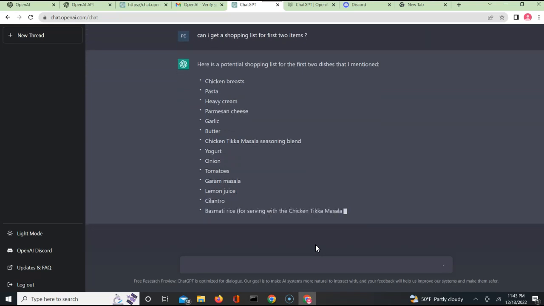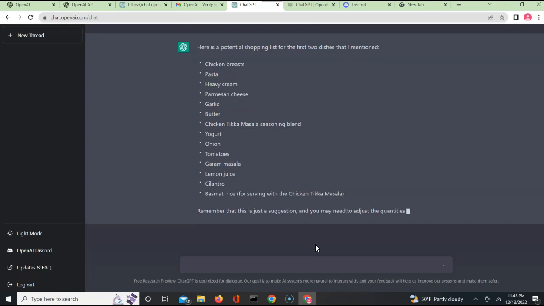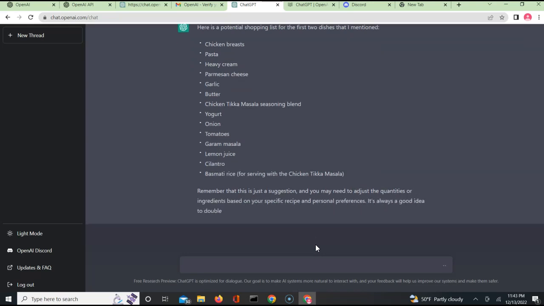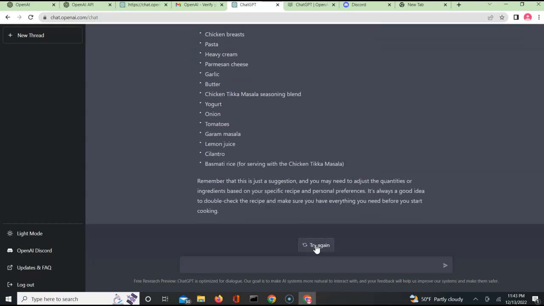It was able to think again, work on its model, and come out with very interesting suggestions about what all is necessary. Also, it tells me, remember, this is just a suggestion, and you may have to adjust the quantities, ingredients, and stuff like that. But these are pretty much the items which I need to prepare my dishes with chicken, which is very interesting.